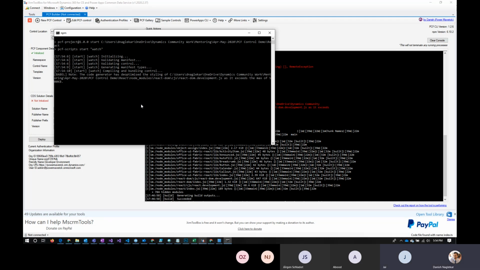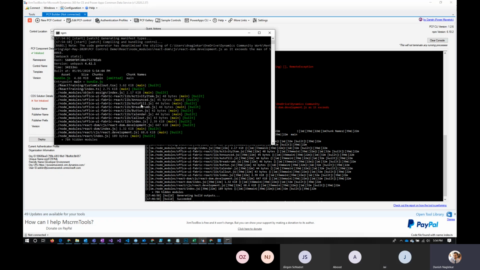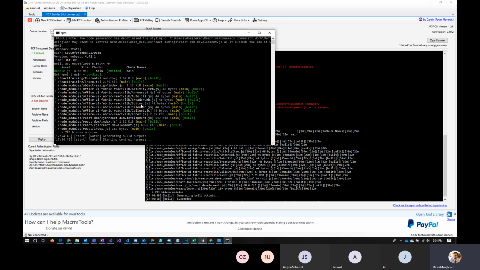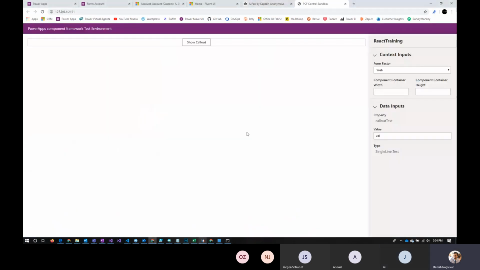And next time when I'll be doing the demo, I'll actually be using my Visual Studio Code extension instead of the XRM Toolbox. How about that? Yeah, good work on that, by the way. Thank you. Okay, so now the button is showing up, show callout, and there you go.